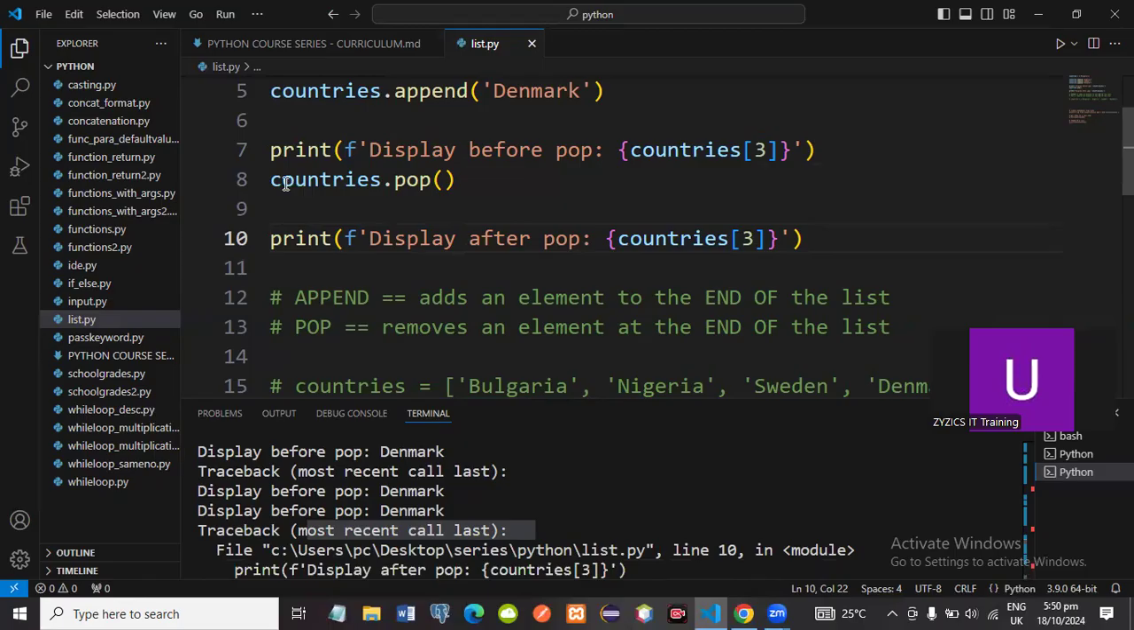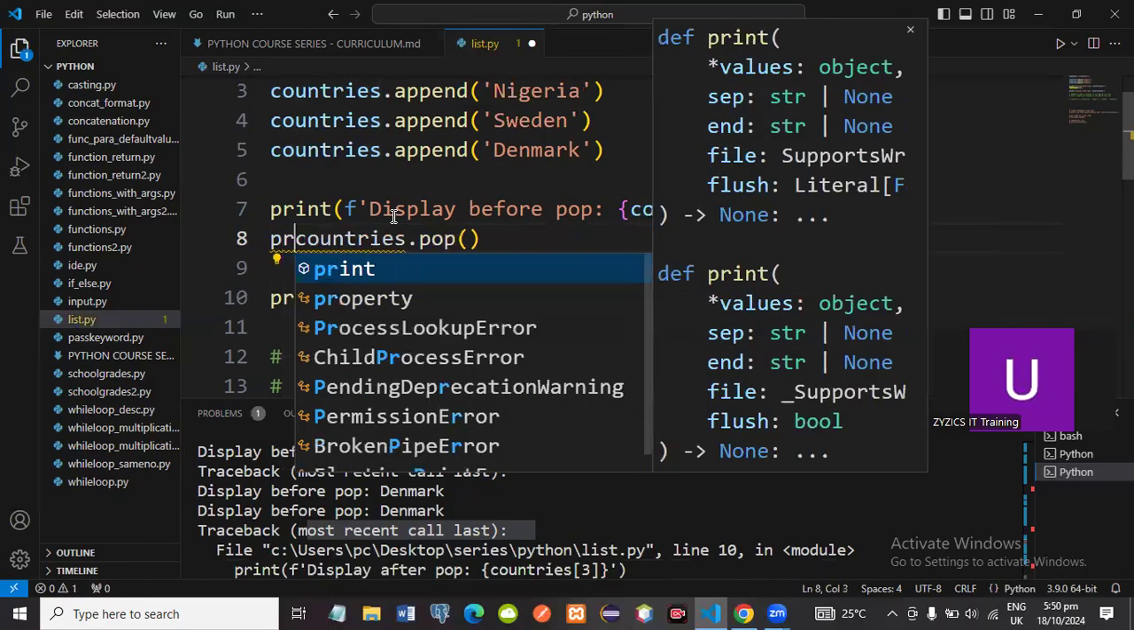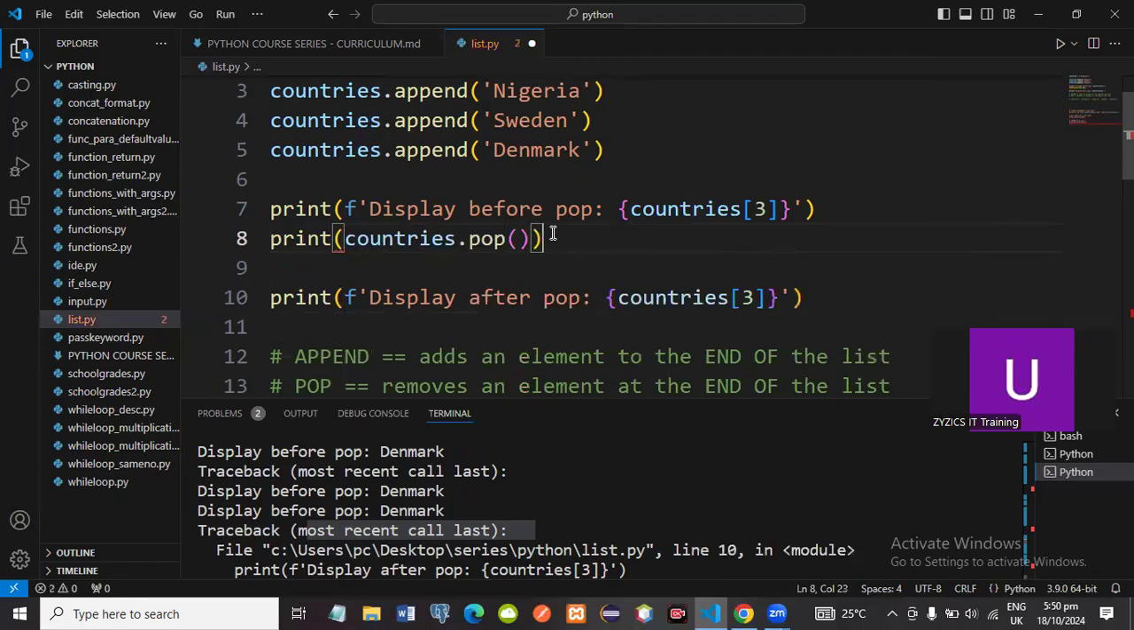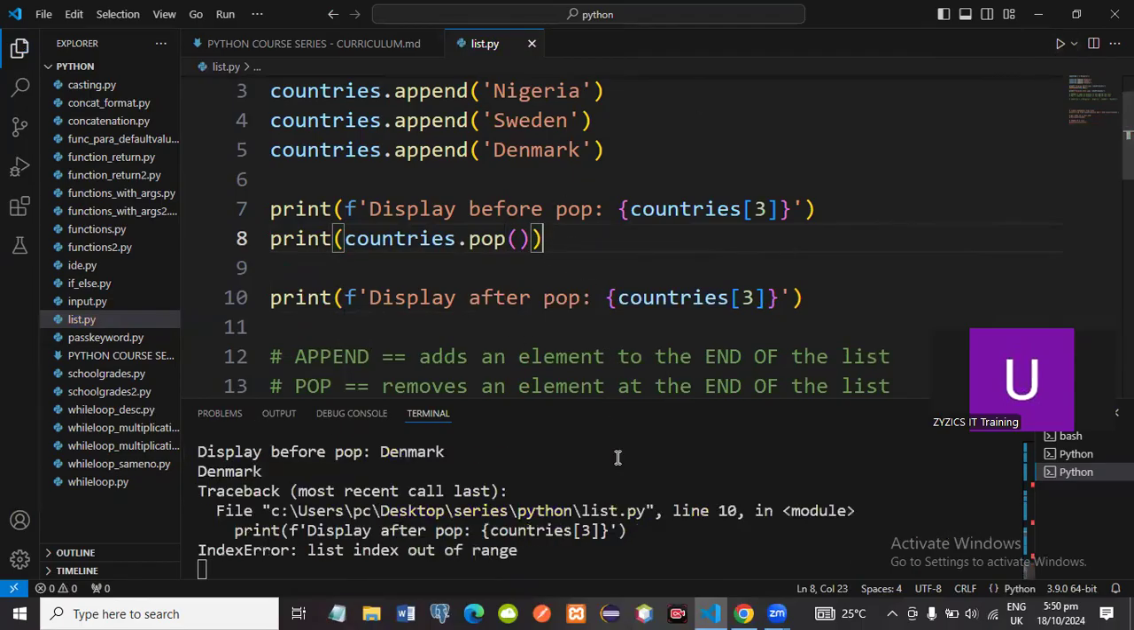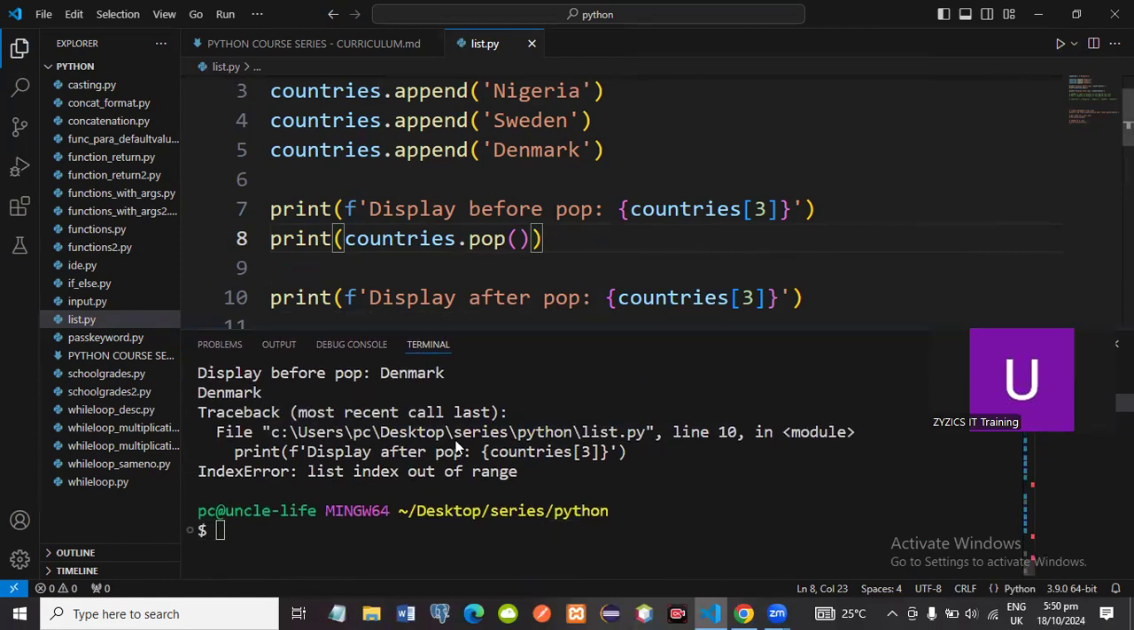Okay, so there's another way you can do this. All right. So now let's try this again. So notice what has happened here. I'll tell you about what I just did. So display before pop. This is line 7, printing out. And on line 8, I actually printed what has happened with this pop, so that it will print the element that has been removed. So it prints Denmark for me. If I repeat this step, you see that the next element that will be removed will be Sweden. Okay. So that's how you use pop.